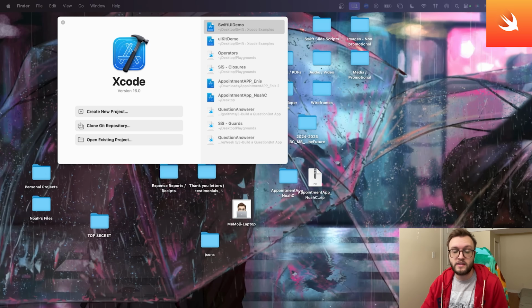Today we're tackling state management in SwiftUI. We'll cover state, binding, and observed object by building a simple app that tracks a score across two screens. This will help us see how data is managed and shared in SwiftUI.